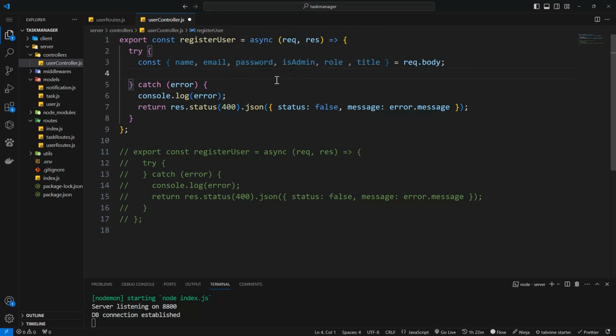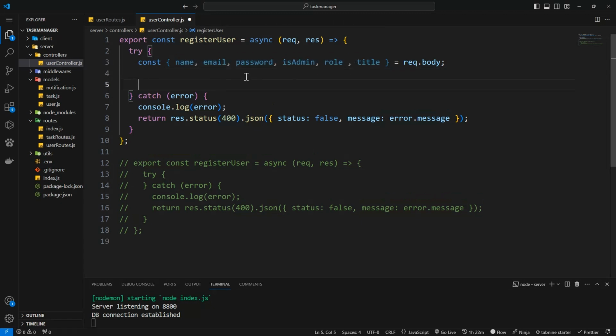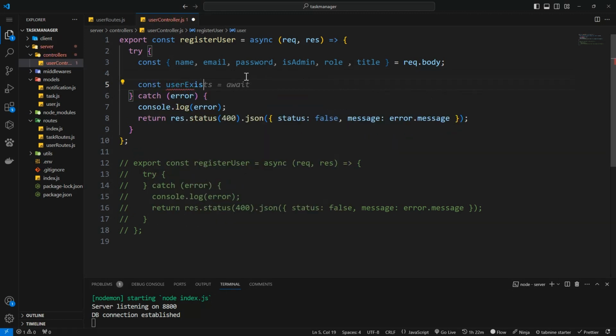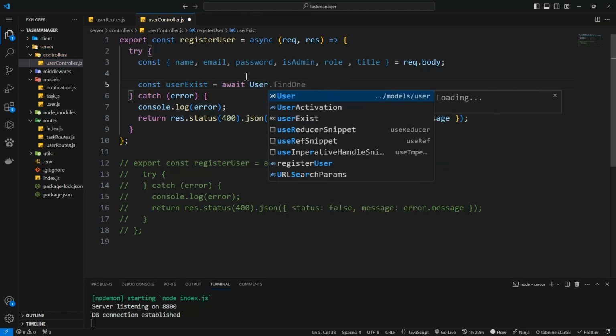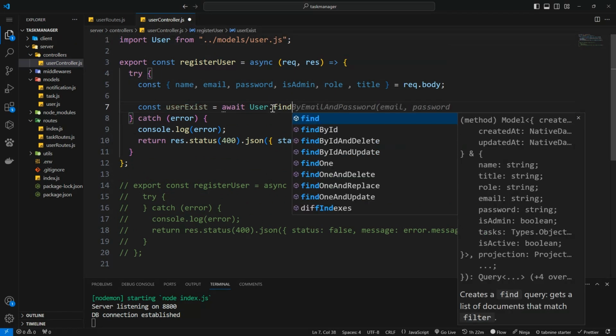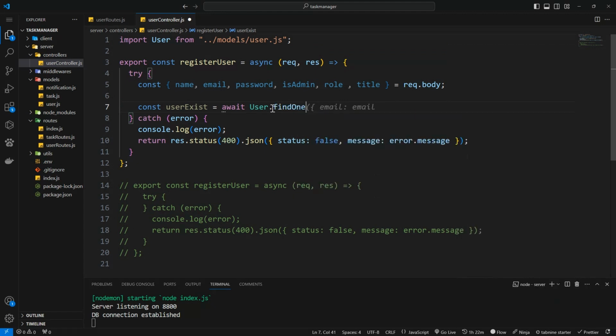Okay. So first, let us check if the user exists or not, right? So if the user exists, should be equal to await user, great. Make sure you add the .js. Then find, by findOne, we should find one, and we'll find with email, great.